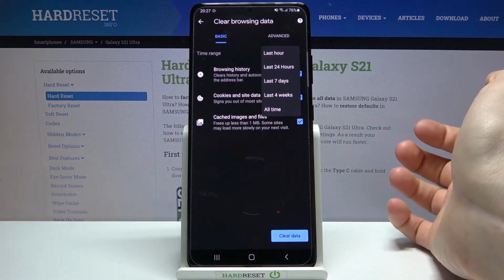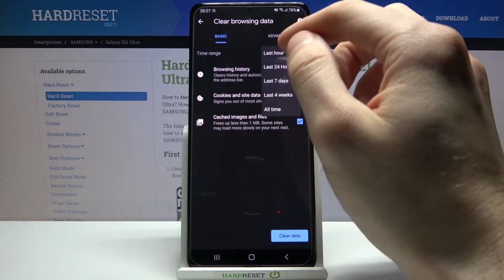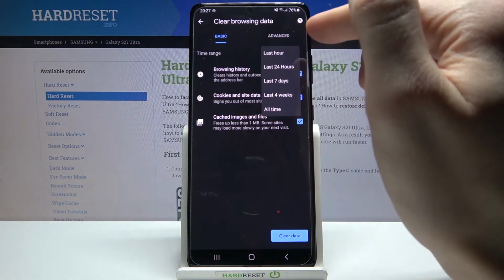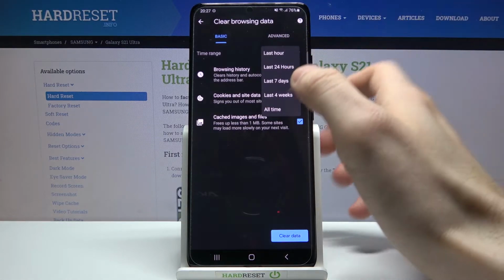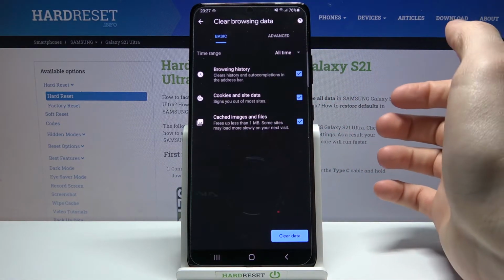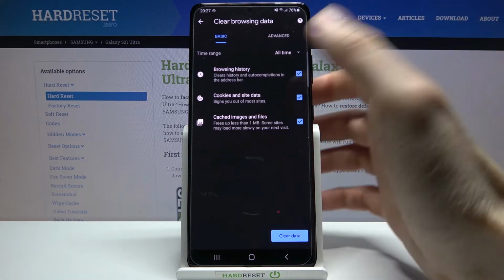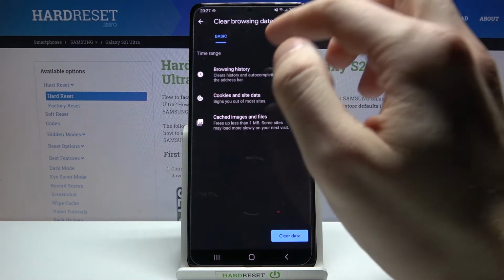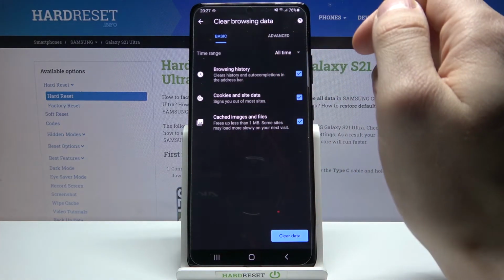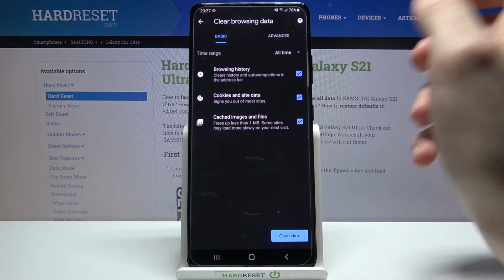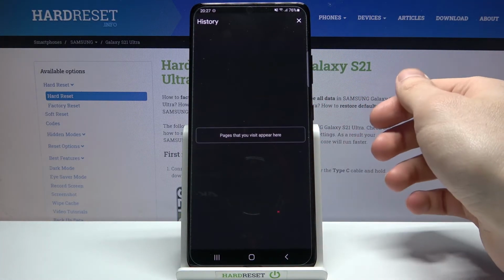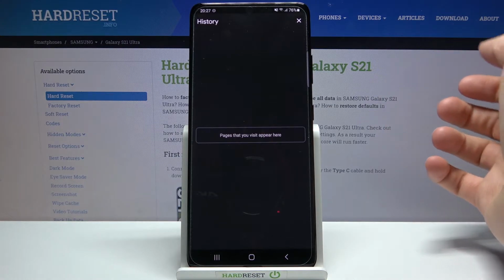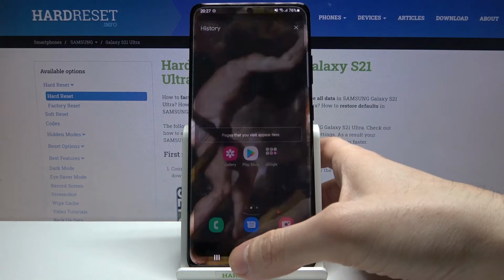Then you have to select the time range for which you want to delete your history. It could be last hour, last day, last week, last month, or all time. Then you have to select the data types, data formats which you want to delete. It could be browsing history, cookies and site data, cached images and files, and then just tap clear data. And after that, history will be cleared.